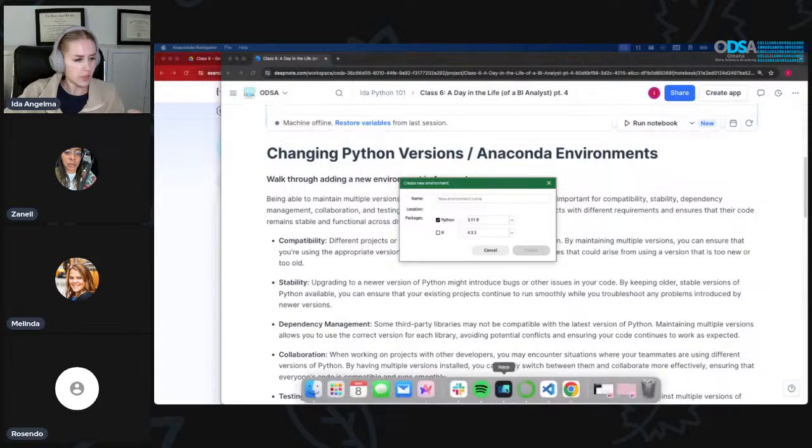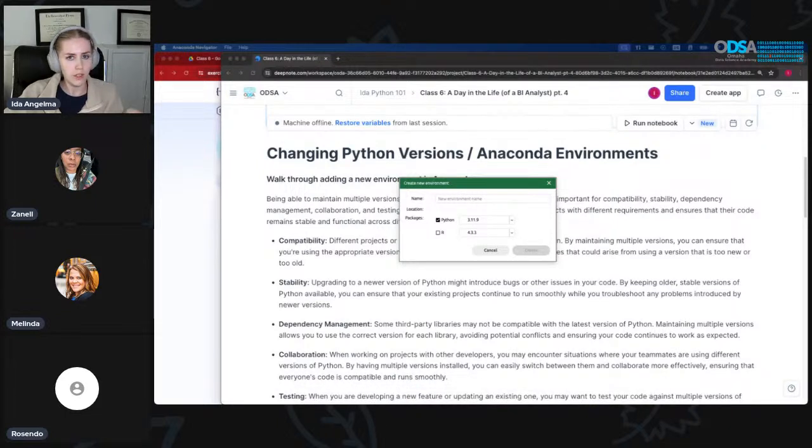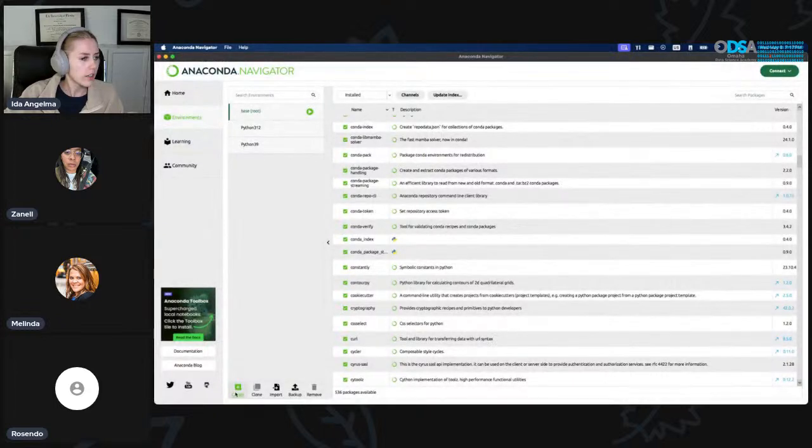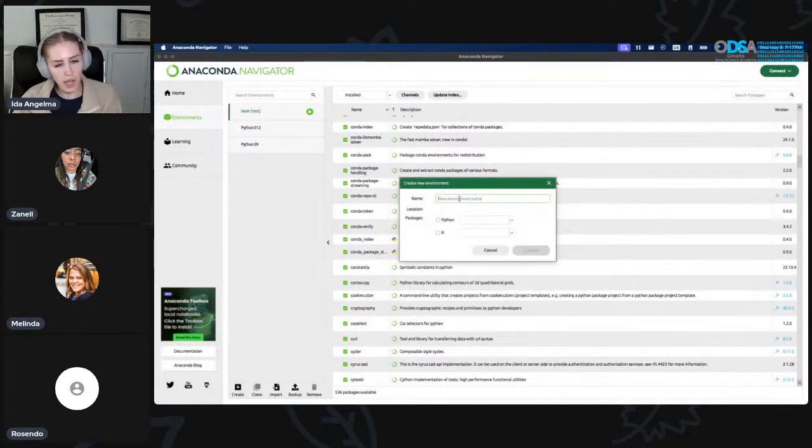But yeah, oopsie, where'd you go? Okay. Anyways, so creating an environment. Coming here, environments, create an environment. You can name it whatever your heart desires. You can do unicorn, but probably something descriptive so you remember what it is.